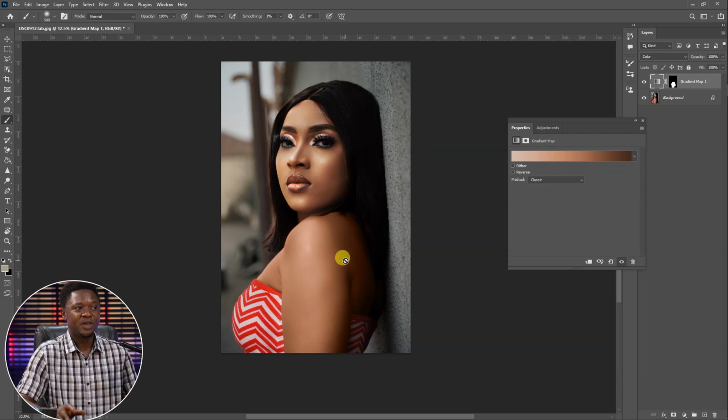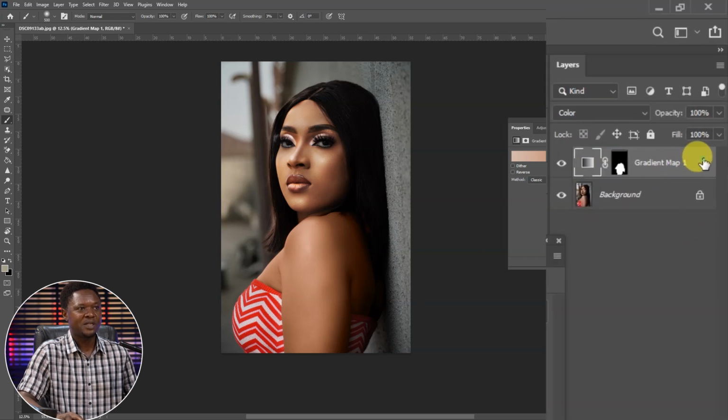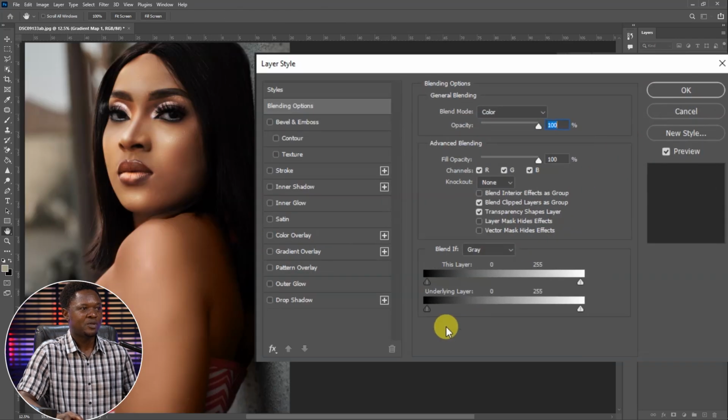So if you take a look at the image, you notice that the highlights are being crushed by the colors. So we have to double click on the adjustment layer to bring out the layer style box. We have to push the white slider of the underlying layer backward to separate those highlights from the colors. So at least it's okay like this. Then we have to hold our Alt and click on the angle to split it apart. Then we'll drag it forward to create a smoother transition. Now our highlight is back.